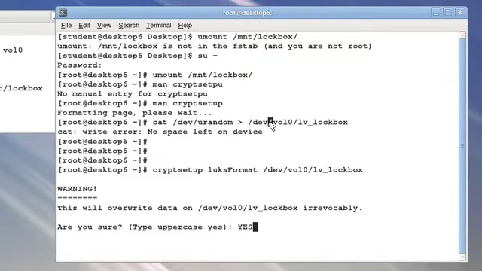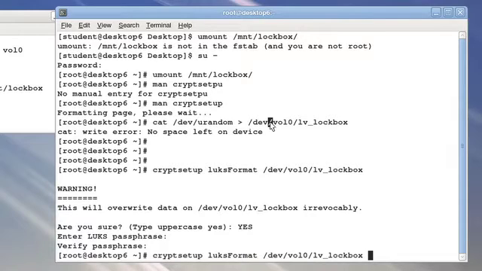It's going to warn me that this is going to clobber any information that's on the device. I'll say that I would like to do it. And this is where I specify my passphrase, which will need to be specified whenever this partition is to be used. Having initialized it, I can now open my connection by calling luksOpen.